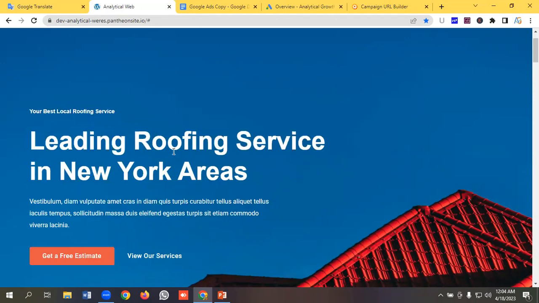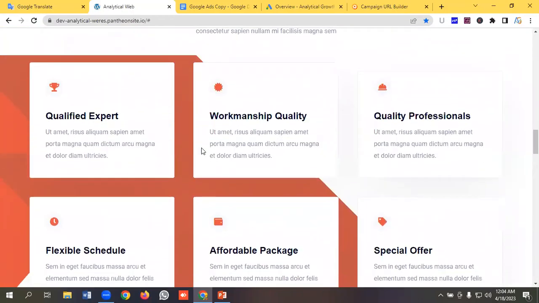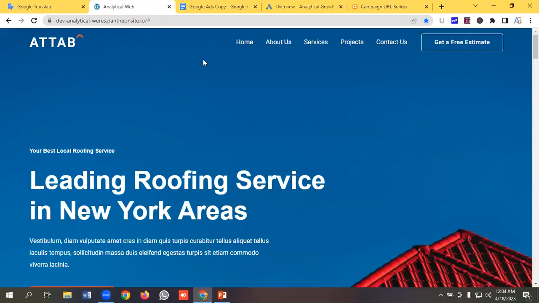So I would suggest you research the landing page first and then use those keywords in your ads, use those call to action, use those USPs, use those benefits and features and some social proof in your ads. Okay, so hopefully you have a clear understanding of what I am trying to say. Okay, so let's see it practically, how we can write a high converting ad copy.